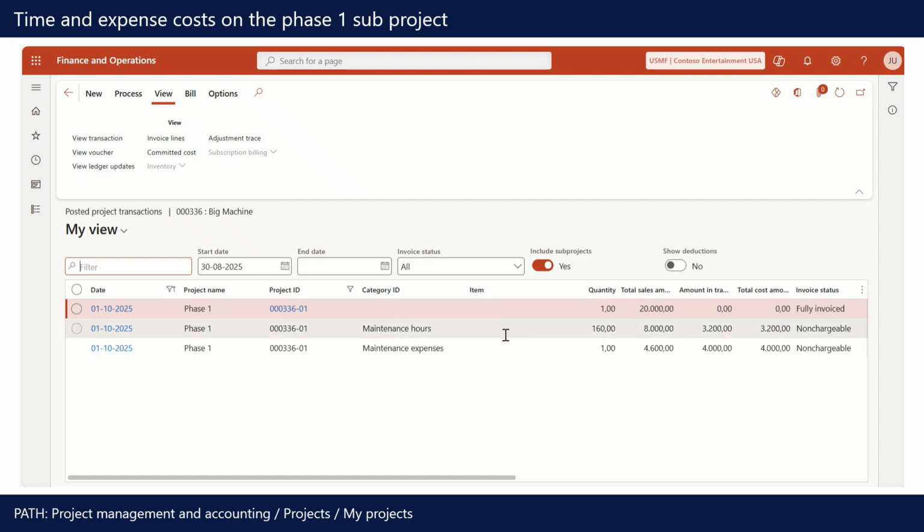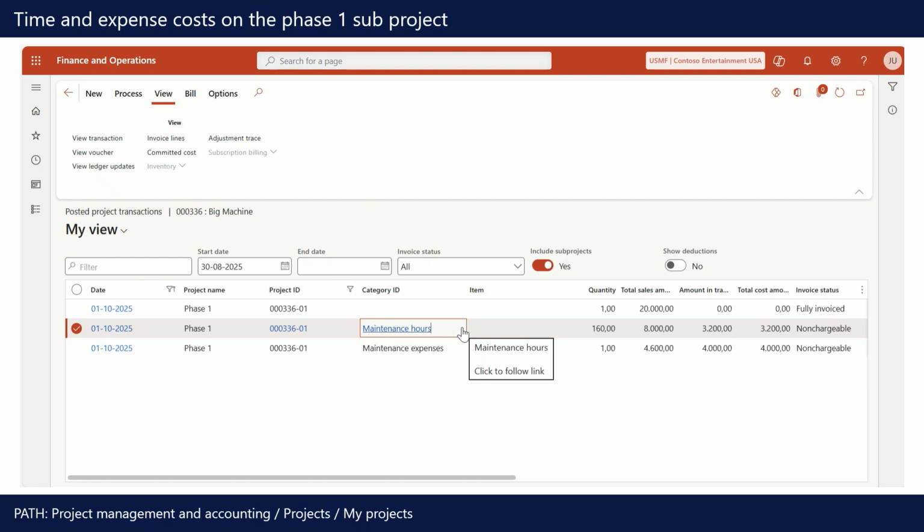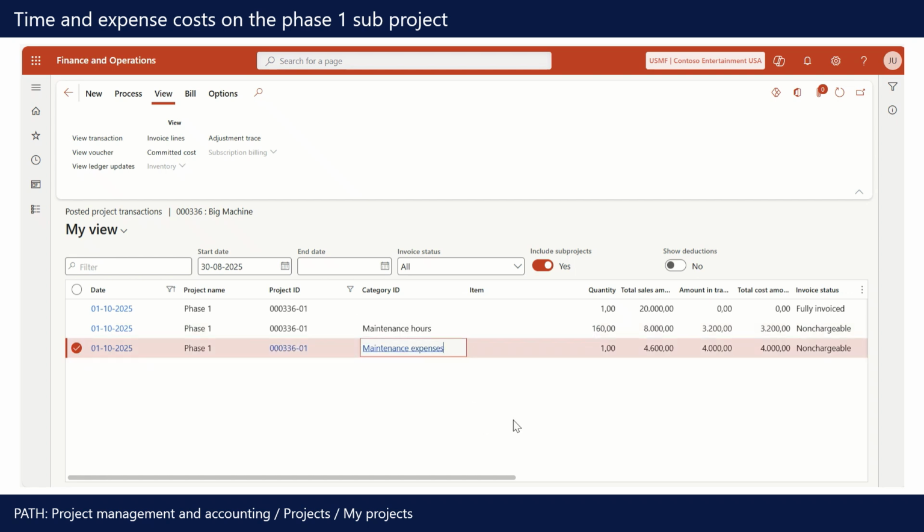And you can see down here on the first line, we have the revenue that we already invoiced to the customer. We have the 160 hours that we have posted, and we have the single expense line that we have posted. And these costs have been taken into WIP at this point in time, so they will be realized to the P&L in line with the revenue recognition that we will look at in the next episode.